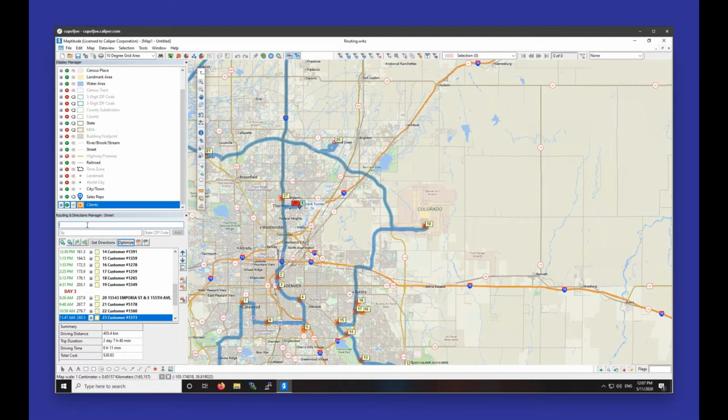You can also type in an address manually, and that could be any part of an address as well. So for example, if you don't have a street address, but you do have a city and a zip code, or a city and a state, you could use that. For example, I'll type in Broomfield, Colorado, and I'll add that.